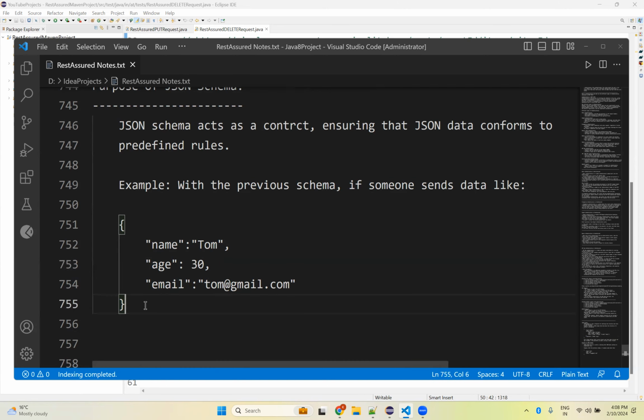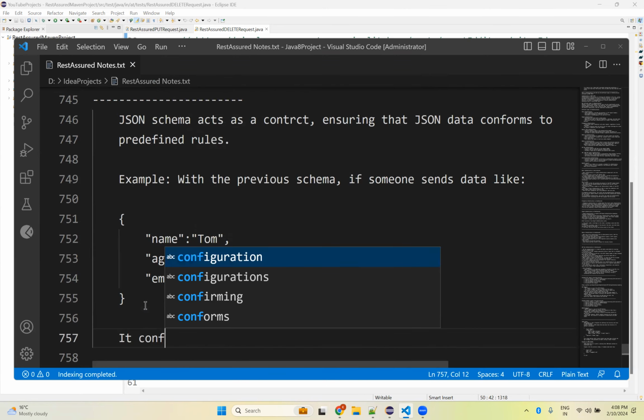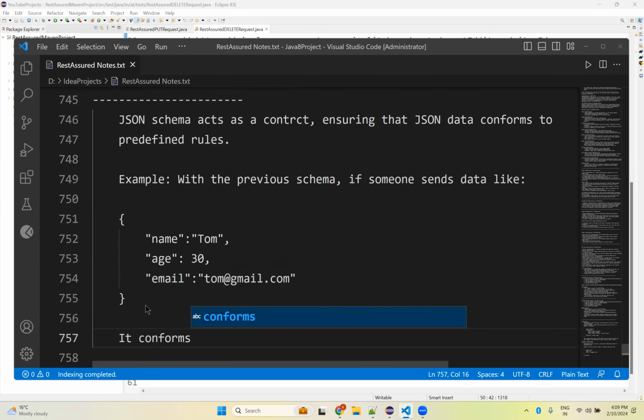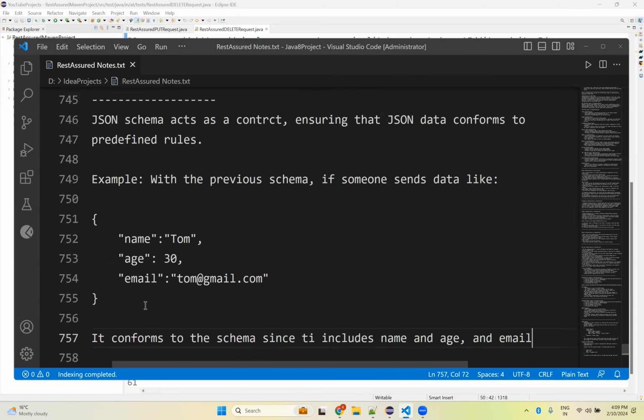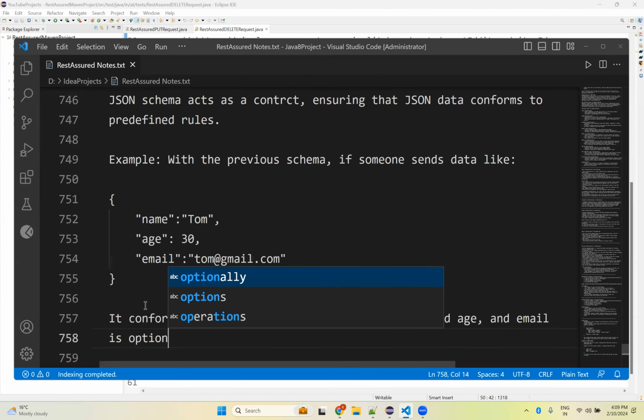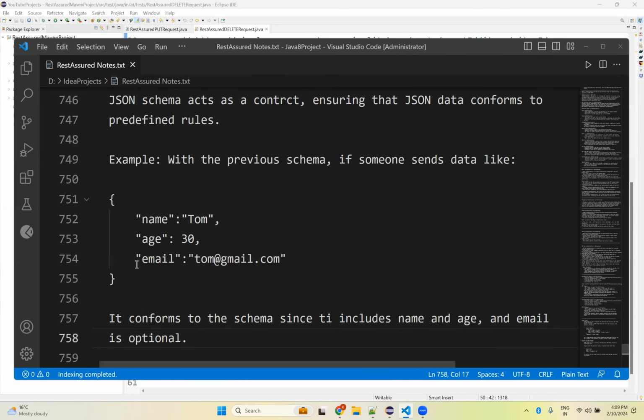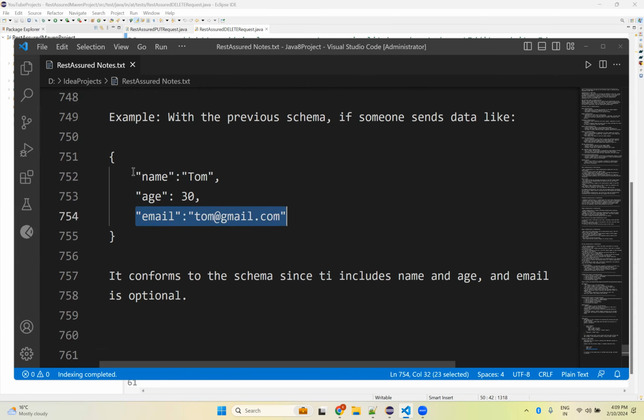So it conforms to the schema since it includes name and age, and email is optional. You can give it, or you may not. It is not mandatory. If you are not giving it, that's fine. But these are mandatory. Without these, you cannot create a JSON document.